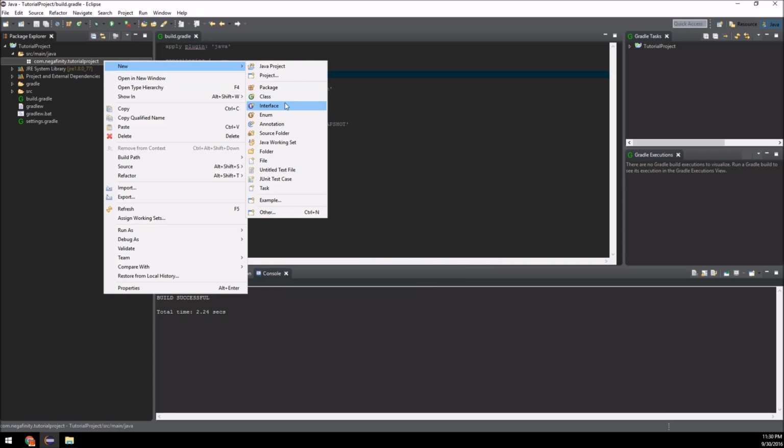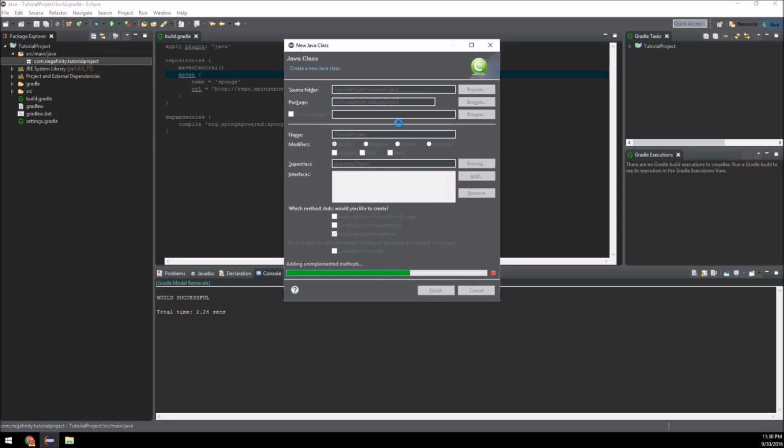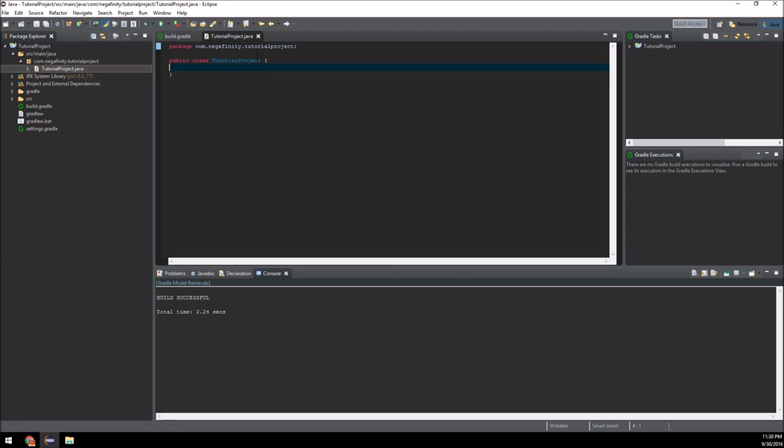Alright, so the first thing we're going to do is create the main class. This will be the only class we're creating today. The way it works is you can either call it main or the name of your project. I personally prefer to call it by the name of the project, so I'm going to call it TutorialProject, and I will open this up.